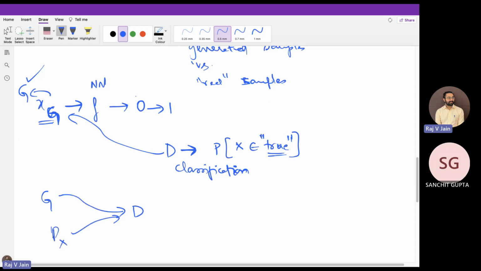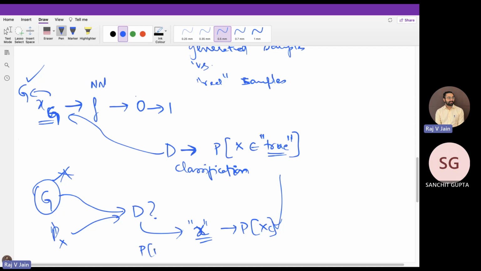If G is doing as good a job as PX, then D will never know whether it's coming from G or PX, because D at the end of the day looks at one sample. It will get some one X, and it has to give a probability of X belonging to the real distribution. If D is able to tell that it came from G or from PX, that means G is not doing a good job. But if D ends up giving probability of X equal to exactly half, that means it's confused and doesn't know whether X belongs to the G distribution or the PX distribution, and that's when we can say that G has done a good job of approximating PX.